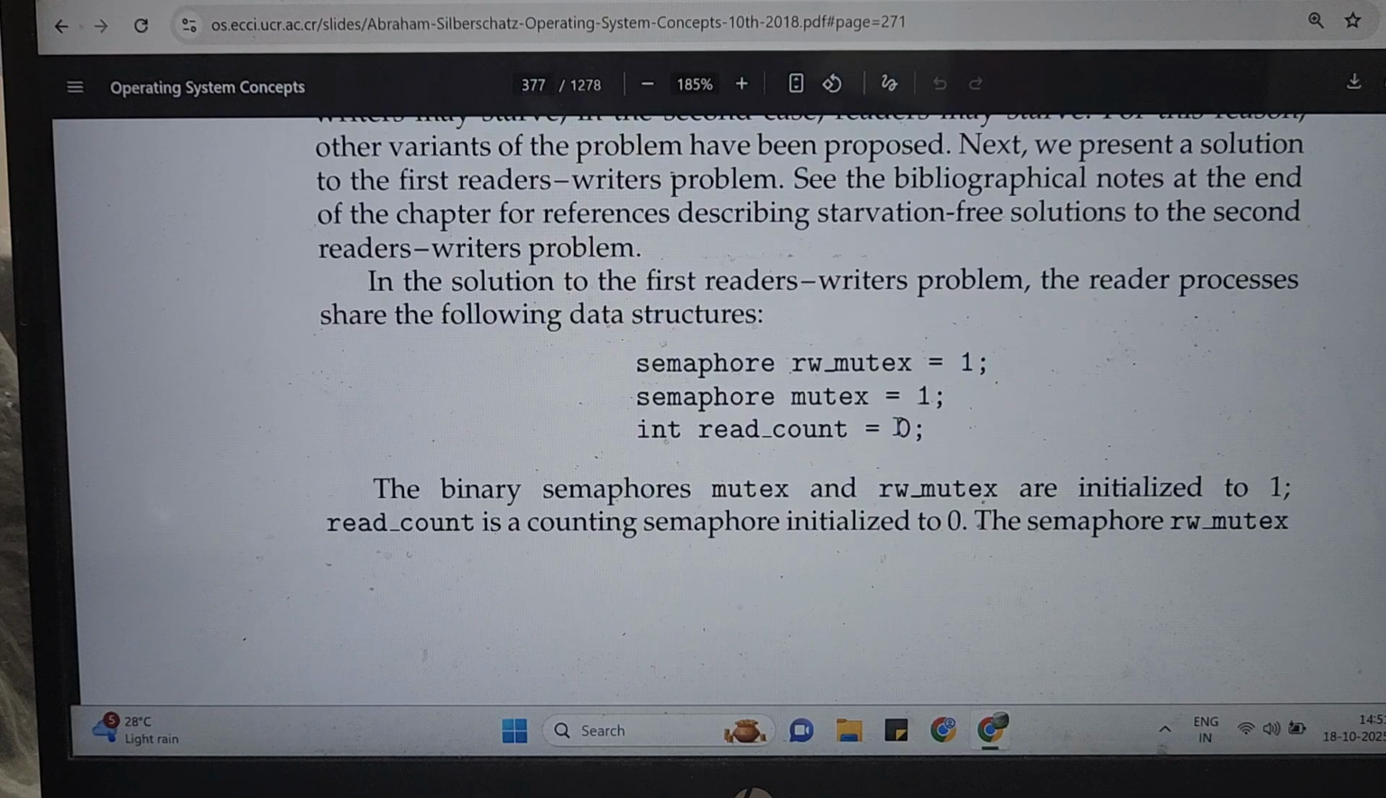Initially nobody is doing any reading or writing, so the value is equal to 0. Now semaphore mutex equals 1. This lock, again a binary semaphore, is used to update the value of the variable read count. Why do we need that?